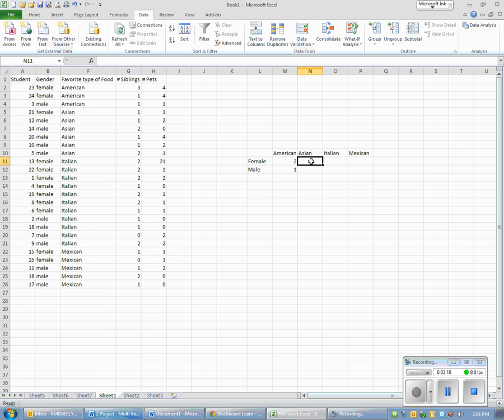With Asian, there's 1 female that prefers Asian, and 1, 2, 3, 4, 5 males. When it comes to Italian, we've got 1, 2, 3, 4, 5, 6, 7 females, and 4 males. And with Mexican, we've got 2 females and 3 males. All right, so there's my two-way table.